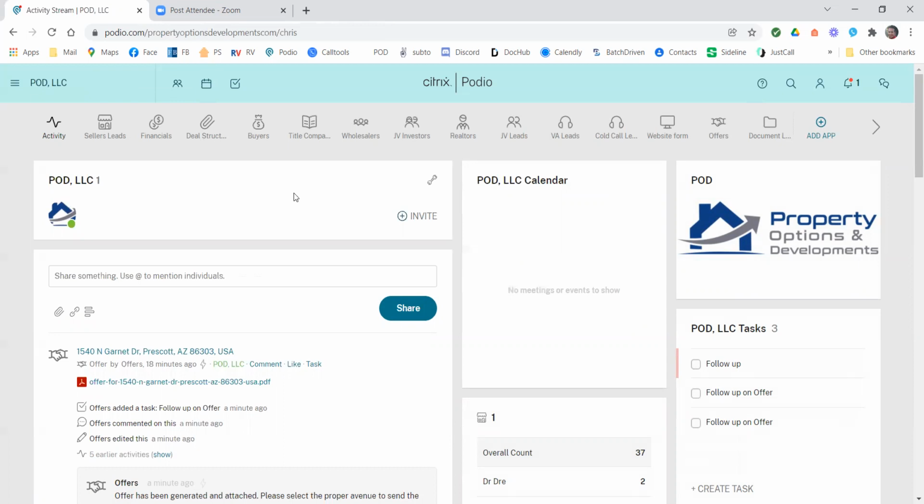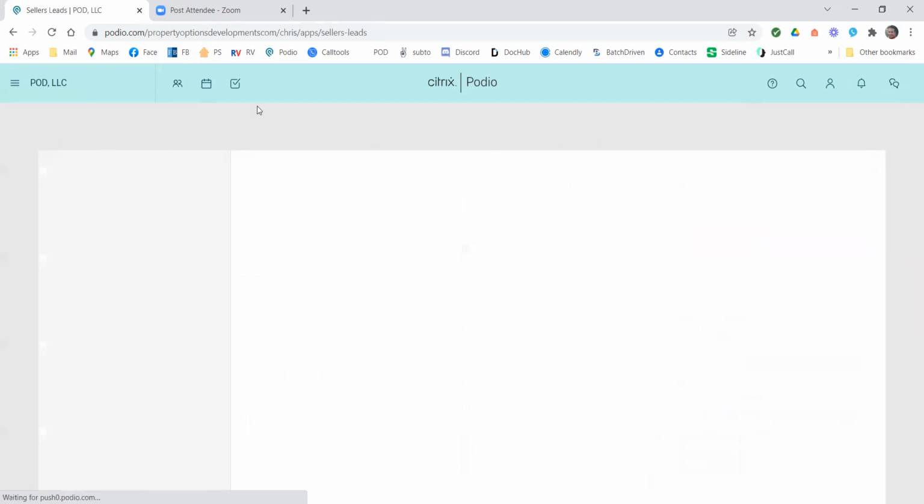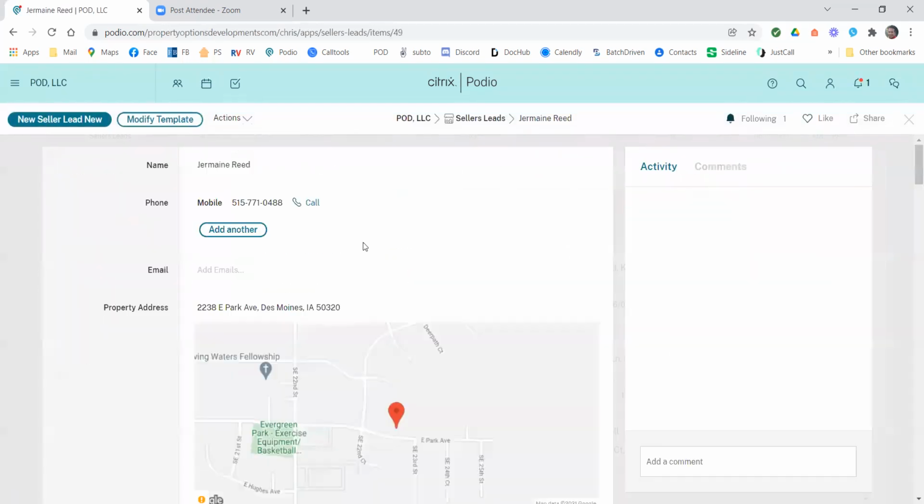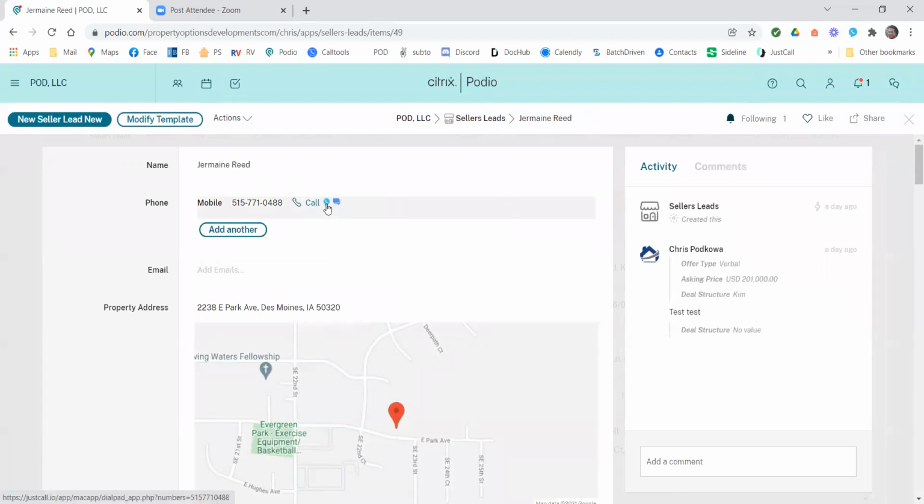Any questions? Oh, really quick too. Like I said, I do have Just Call attached to this. So now when I go in here, I can pull up, call them right out of here, call and text them right out of here. One, through the computer. Two, the Just Call app is actually on my phone.